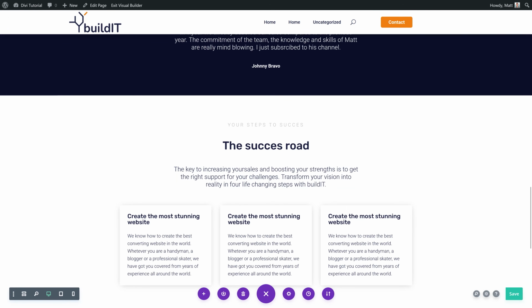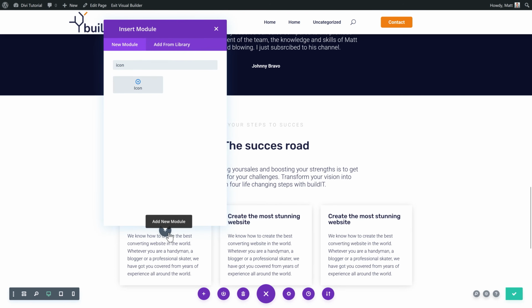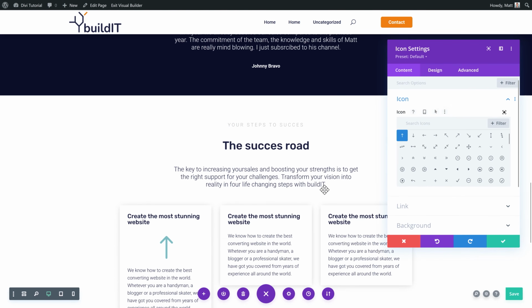Here we are. But then I want to add in an icon. So we're going to add in an icon. Of course, you can use a blurb module, which also works great. But in this case, we're using the icon module. Bulb, maybe. Excellent. Like this.